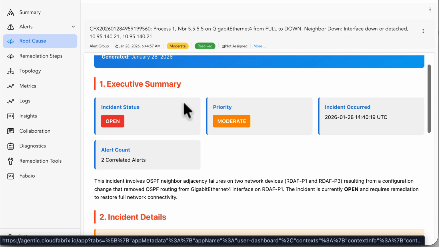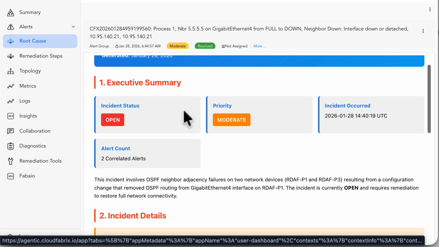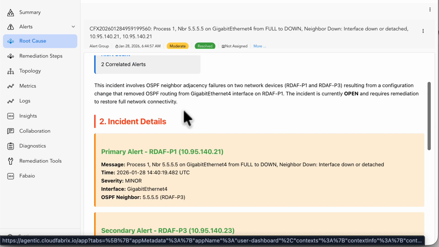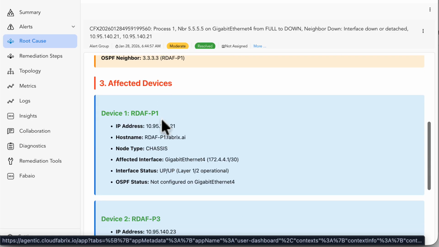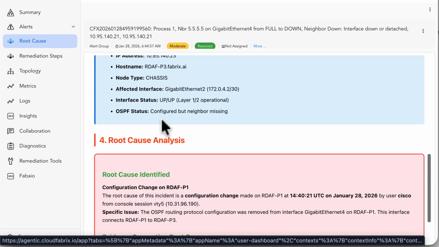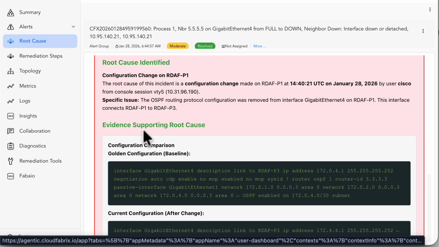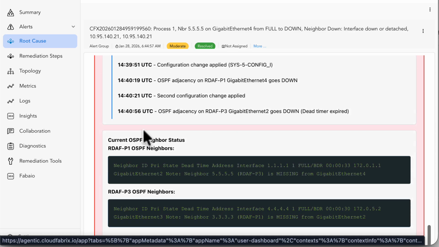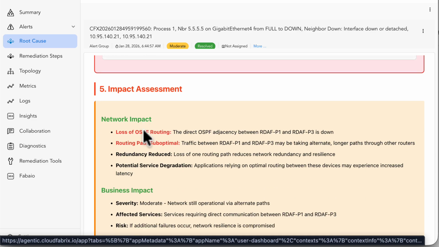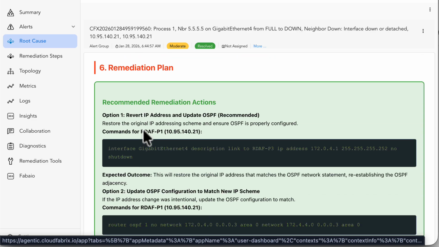So the first thing it does is it goes through a methodical way of diagnosing the problem. And it creates a report that highlights all of the details, and then it shows you the actual identification of the root cause as well as the timeline. And it will give you an impact assessment and a remediation plan.